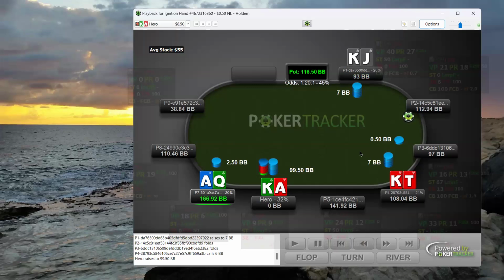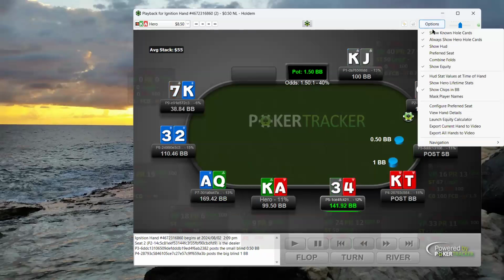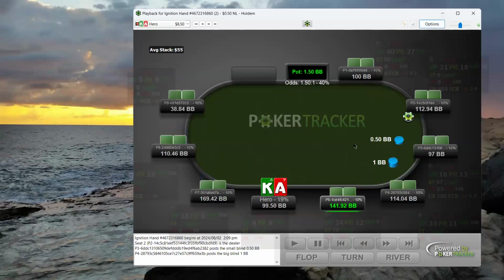I think against this player class, I think you're right. I think that their cold 4-bets are going to lack a significant amount of bluffs. So yeah, that one was pretty simple, I think, right? Yeah. Interesting hand though, interesting spot.